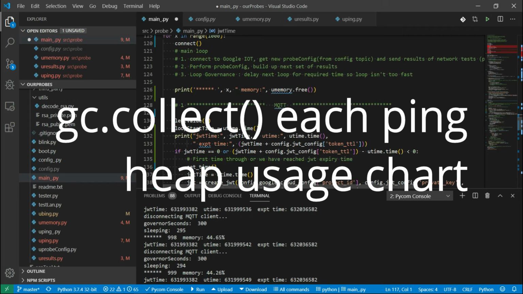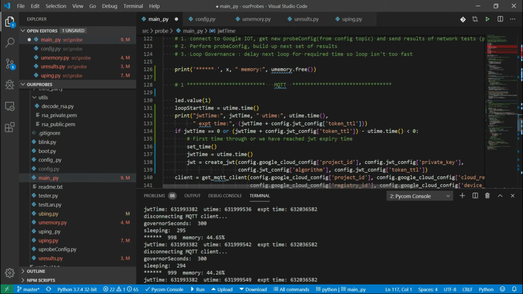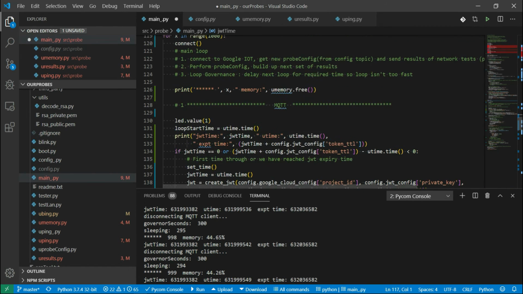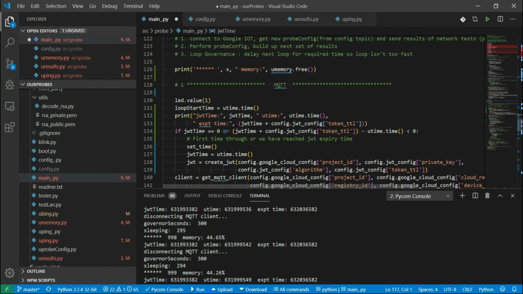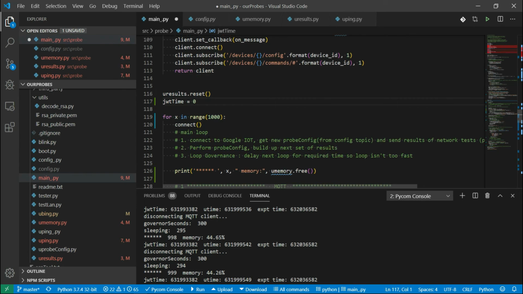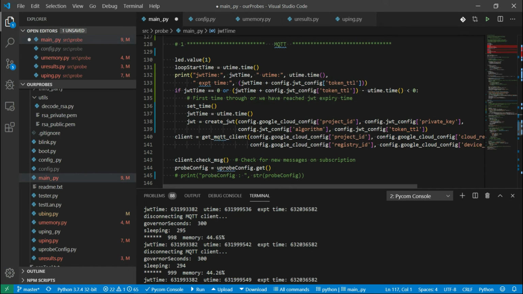So I changed things around a little bit. Where I was doing a set time and creating a Java web token every time, I only need to do that once the Java web token reaches its expiry time. So I've put that in a condition here, if, and I've set up a JWT time, which is the time that it last calculated a Java web token. Starts off, I just force it to zero.